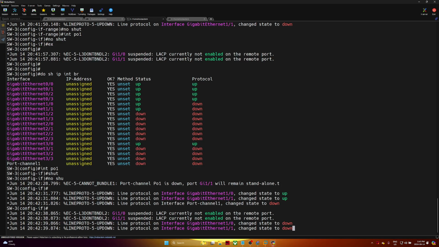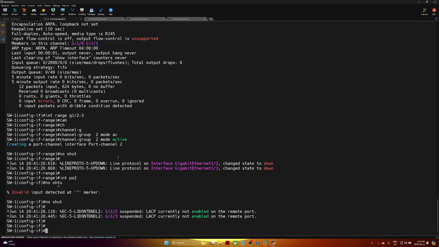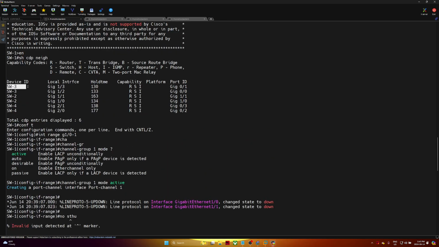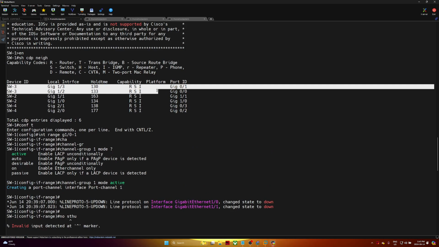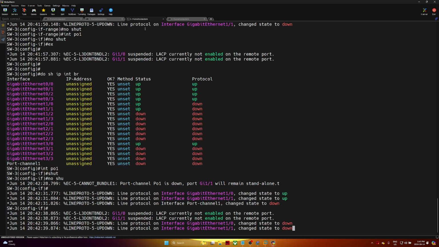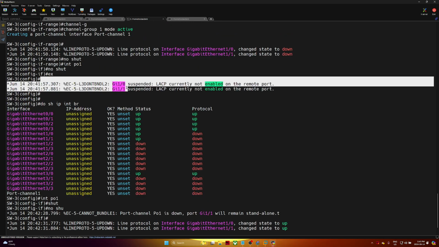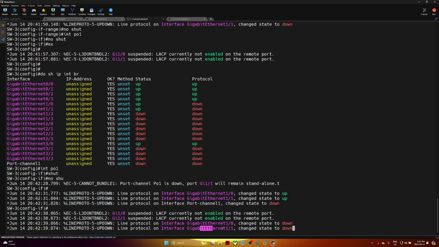Let's say we currently not enabled on the remote port. Well, it is active. Did we get the interfaces right? Switch 3, 1/3/1/2, gig 0/1/0/0. Oh yeah, see here we messed up. Gig 1/0/1/0. So we have to go back.